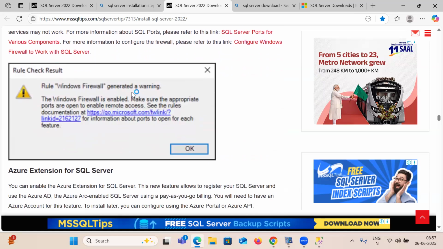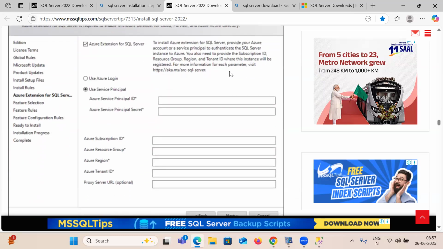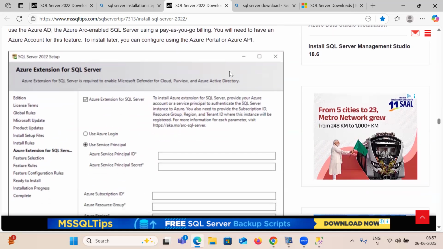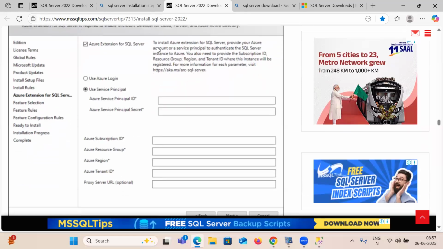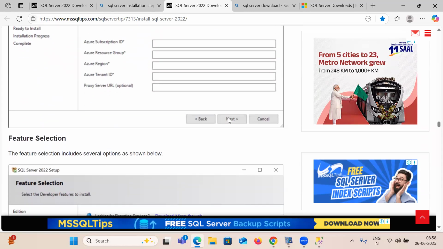Here it is asking about the firewall generated warning. No need to take it, leave this step. And here it is asking about the Azure extension. No need to select the Azure extension, because we are working only with an on-premises environment, not an Azure environment. That's why we have to uncheck this box, but by default it is checked. So uncheck this box and then click on the next button.